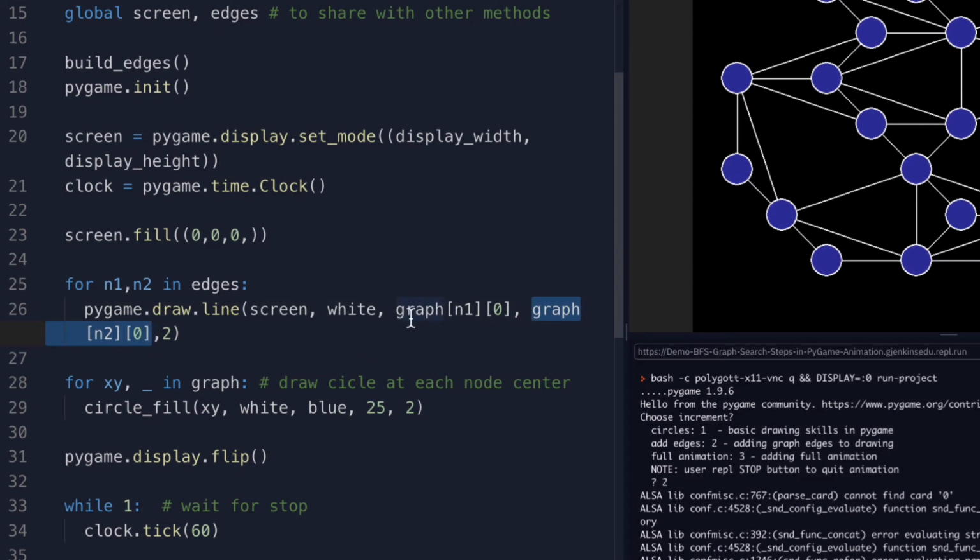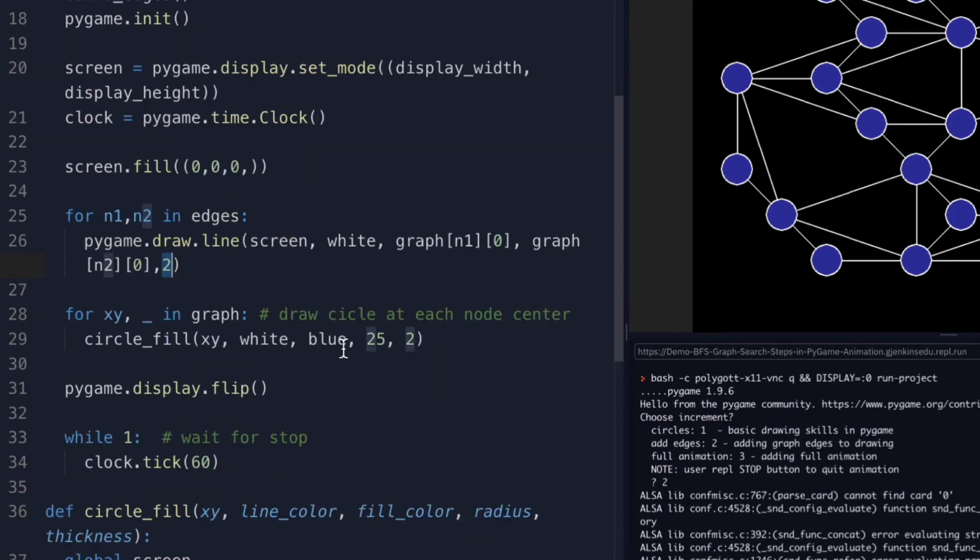So it's looking up the graph value at that node and getting the first element in the graph, which happens to be the XY coordinate. And then 2 is the width of the line. So that'll draw all the lines, and the rest is the same. We call fill circle, but this time we pass it a color name instead of a tuple. And then this calls flip instead of update.